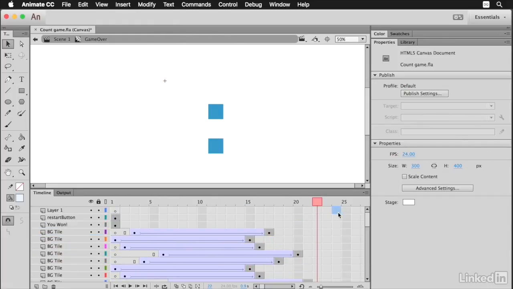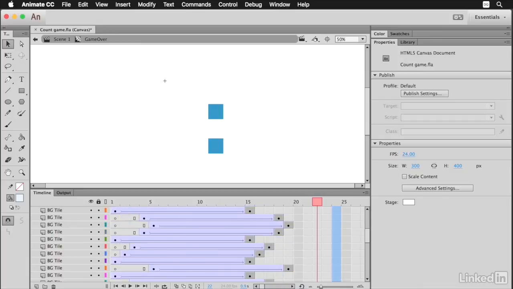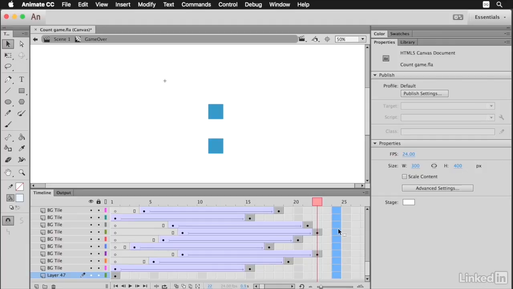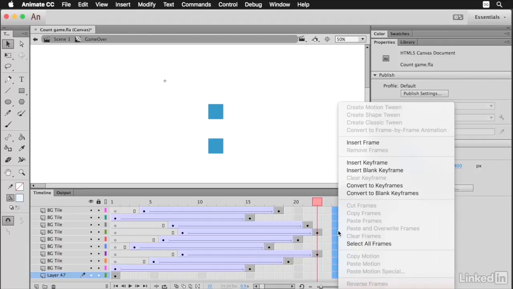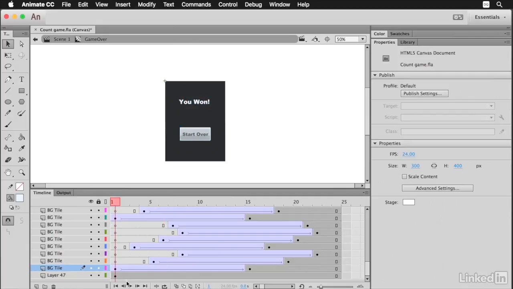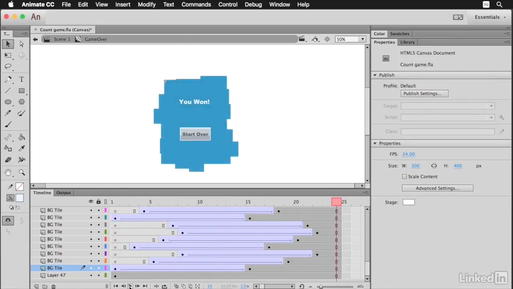At the right side of the timeline, select an empty frame in a column across all the layers. Right-click on it and choose Insert Frame. This is to make sure that the fade-in animation holds the ending state.